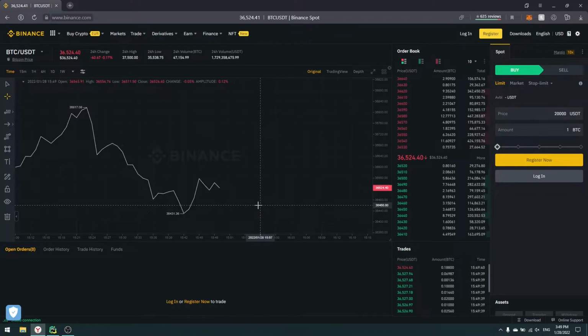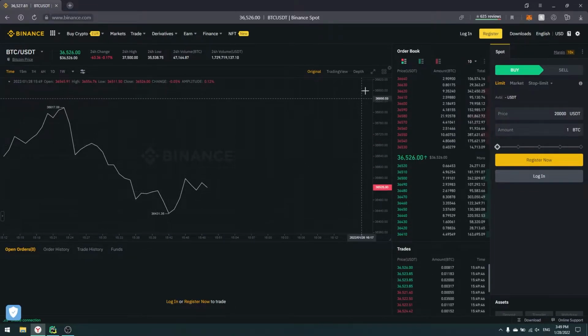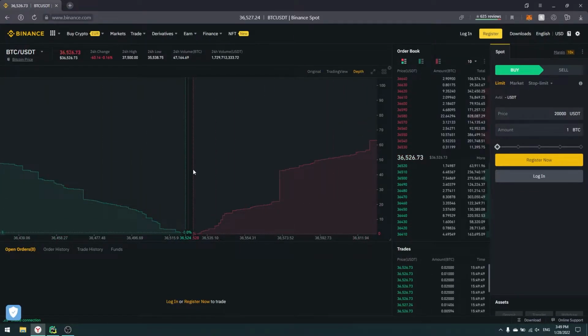But if I want to look at the market from the perspective of other people who are in it, so if I want to look at all of the limit orders, what I can do is use depth diagram here. So what is that?